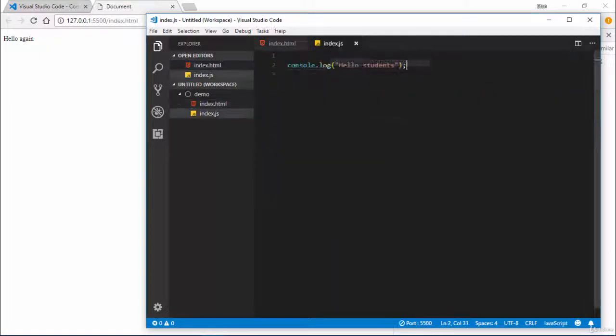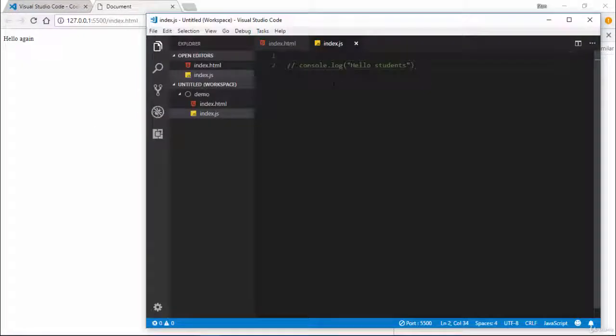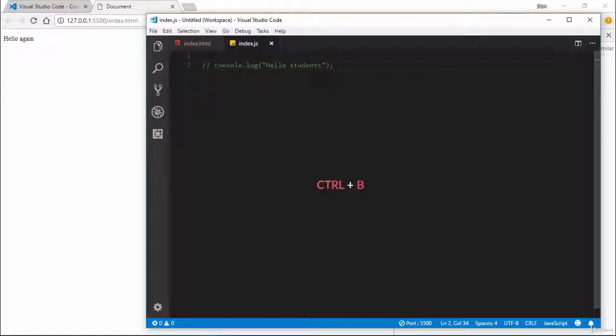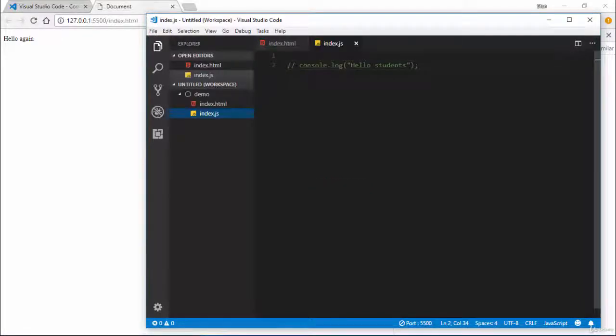But if I go to the JavaScript file and I want to comment this line, I can use this shortcut, Ctrl+/. Now if I save, I'll no longer see this message printed in the console because this line of code is now commented and the code will not be executed. The last shortcut I want to show you is Ctrl+B, which will close this menu. So if I press Ctrl+B, I can close it or I can open it.